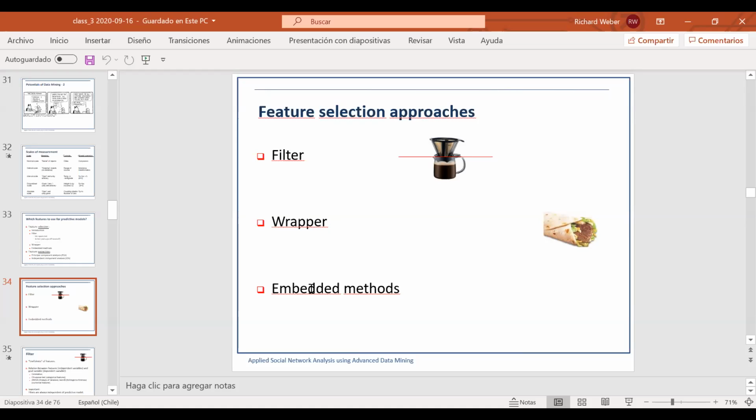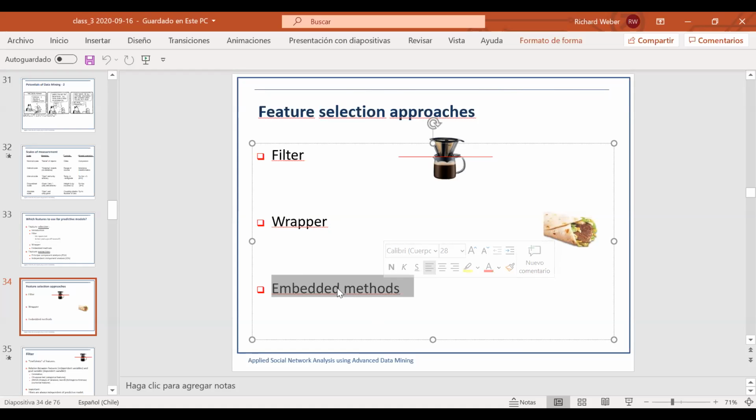Embedded methods are techniques that do classification and feature selection simultaneously. The decision tree is one example. The decision tree is considered an embedded method because it does feature selection and classification simultaneously. The feature selection module is embedded into the classification technique. Okay, so that's what I wanted to mention now.